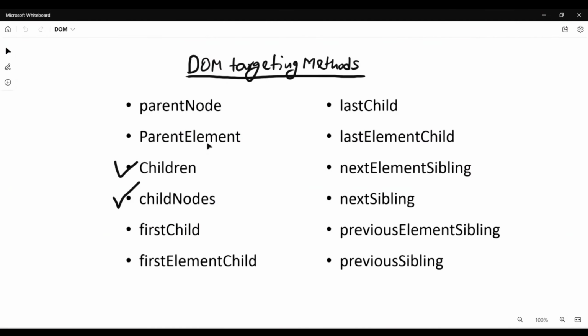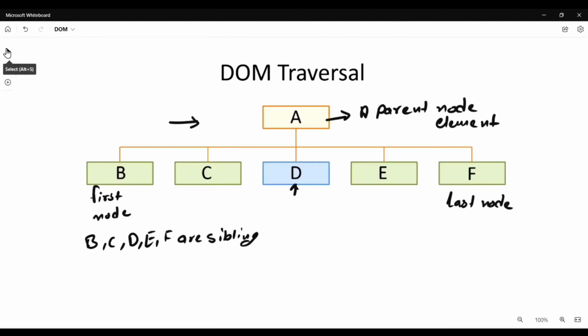Okay, now we are going to discuss first child and last child in the DOM: first child, first element child, last child, and last element child. Now let's see what the first child and last child are. First of all, this is a DOM traversal image. Here A is the parent node, and we start from our left-hand side.